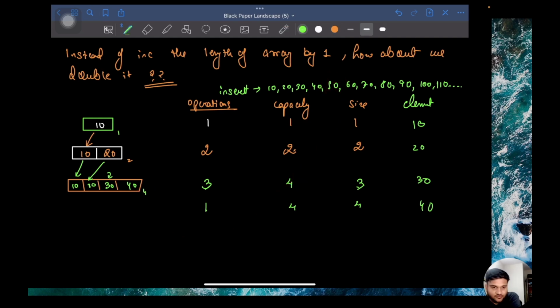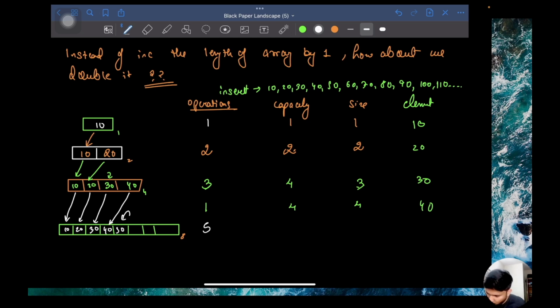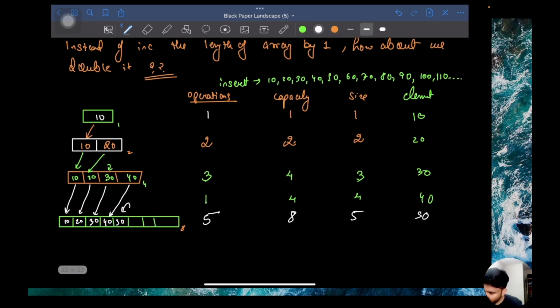But now we have to insert 50. Is there space left for 50? No. So we will double the size of the array, from 4 to 8. We will copy 10, 20, 30 and 40. So 4 copy operations and 1 operation to add 50. So to add 50, we took 5 operations. The capacity of the array is 8 and the size is 5.